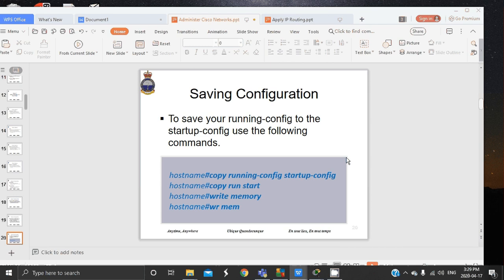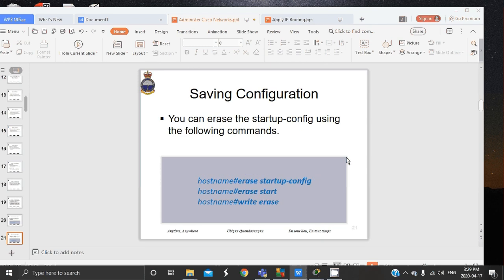Okay, saving the configuration: copy running-config startup-config, or copy run start, or write memory, or write mem. Again, this copies what's in your running configuration into your startup configuration. If you want to erase your configuration, you do that. Now that only erases the startup configuration.